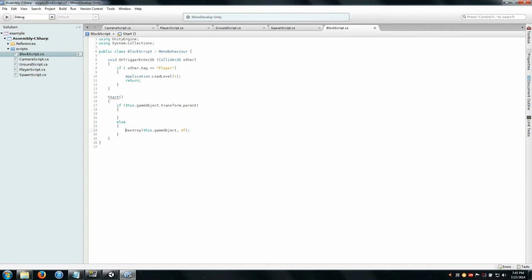I don't know if this is correct, but I'm going to leave it at that. Say destroy this.gameObject.transform.parent.gameObject. Okay, let's test it out. I think I also need to add the 4 seconds.